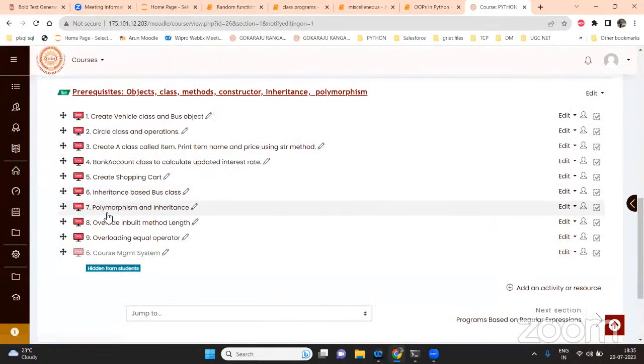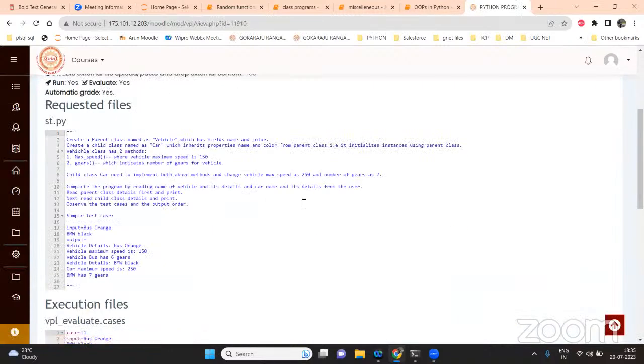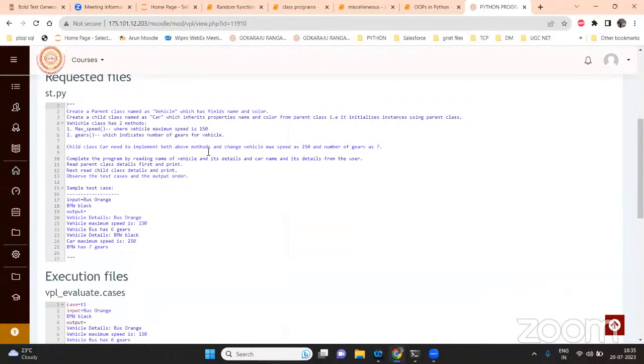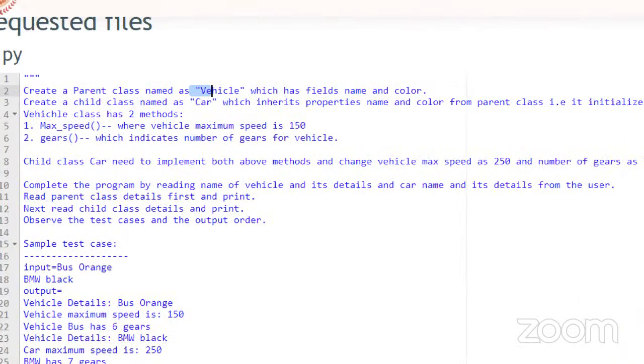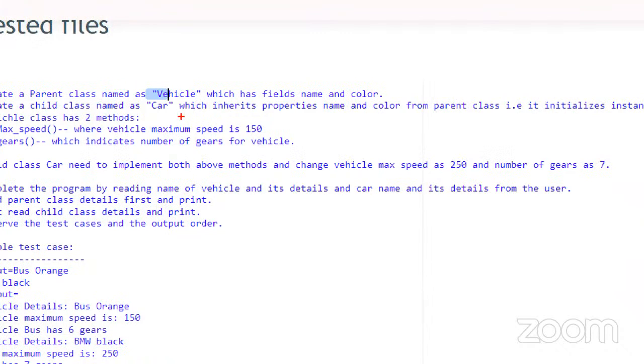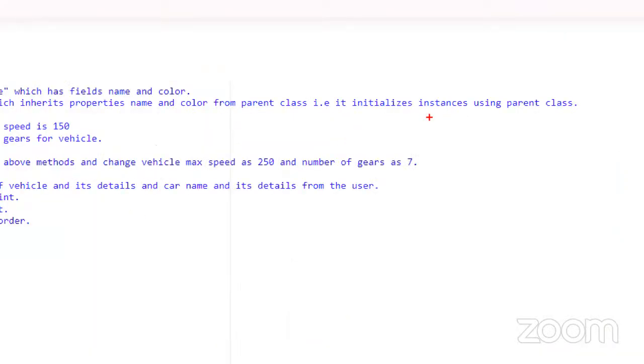If you can see the 7th question, there is a question based on polymorphism and inheritance. Here we are understanding how to implement the polymorphism concept in real time. Create a parent class called vehicle, which has 2 fields, name and color. There is a child class called car, and it inherits the properties of name and color from the parent class. What it means is it initializes instances using the parent class.